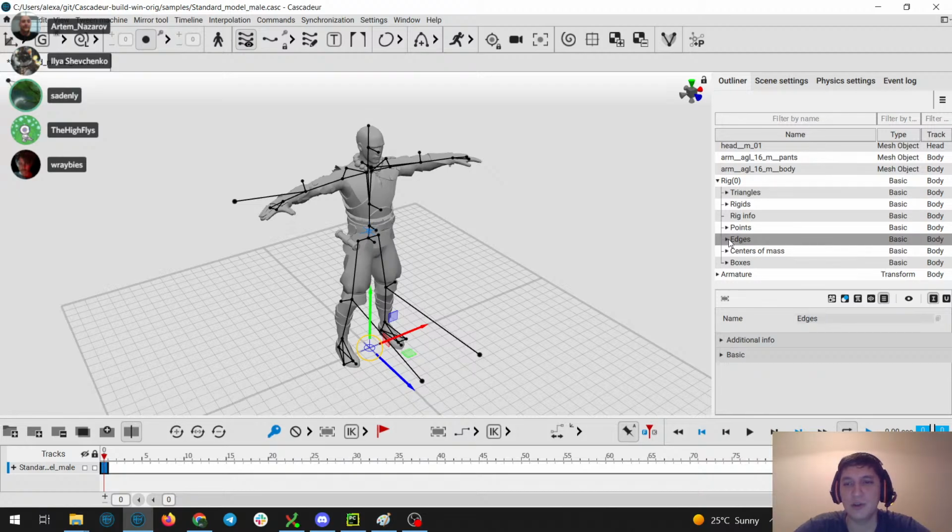Okay, edges. I think this is pretty obvious. Here you can see the edges I select. Centers of mass, boxes. There are sometimes IK splines and root constraints. So that's basically all the types of the rig objects that are there. And you can see that there is a lot of them. So how do they get created?